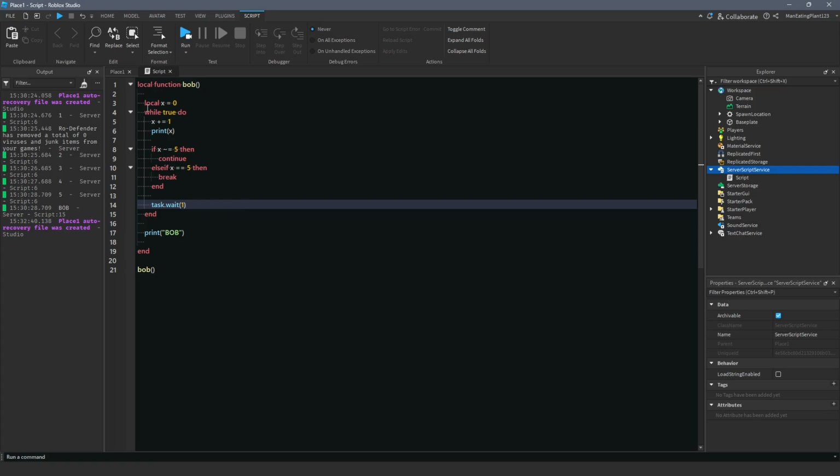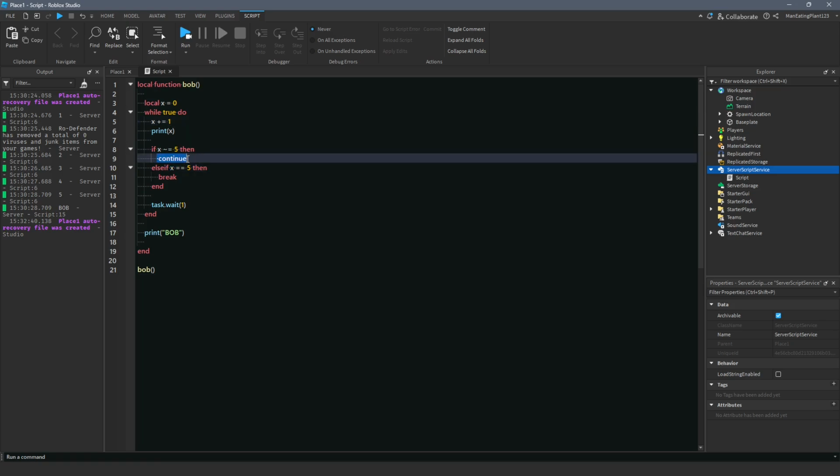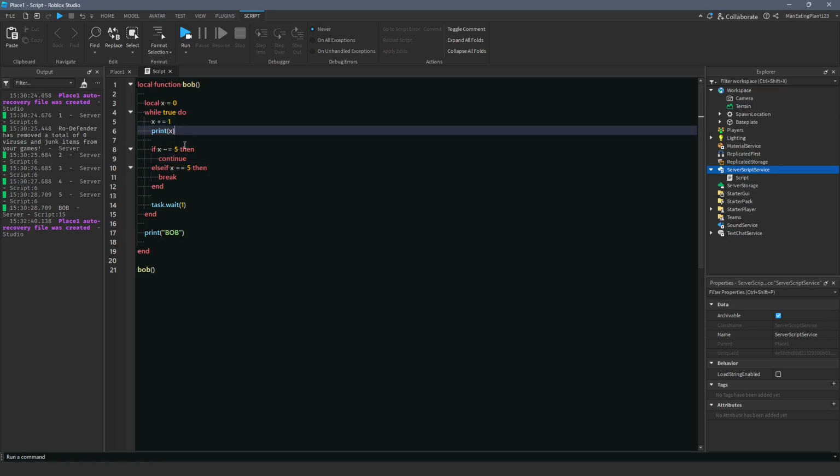So basically here's what's going to happen top to bottom. Okay, well, x plus equals 1. So let's assume it's 0. So 0 is equal to 0 plus 1. That was just 1. So now x is 1. So print 1. If x is not equal to 5, so if 1 is not equal to 5, then we're going to continue. So what's going to happen is we're going to get to this command. We're going to go back up to the top. Okay, now it's 2, print 2. If 2 is not equal to 5, then continue. It's going to continue, boop, boop, boop.